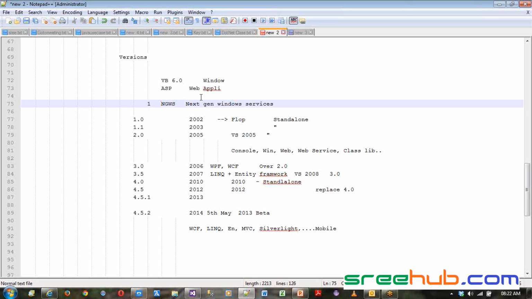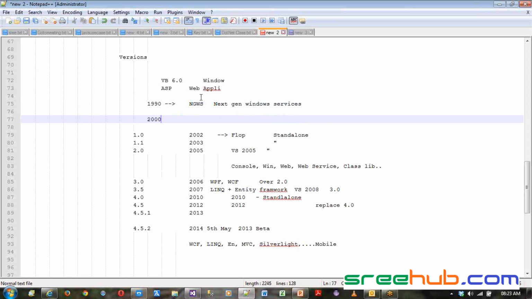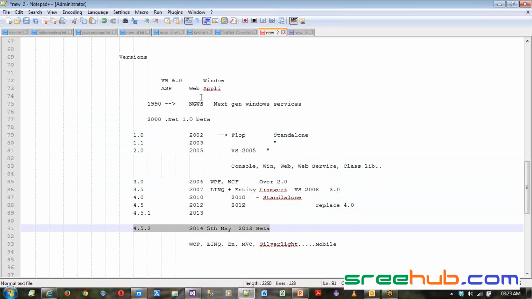Actually, from 1990 itself the actual .NET product started development, but it took 10 years to release the first version. It was 2000 when it released .NET 1.0, which was beta, into the market. It took around 10 years to come up with .NET. After 2000 it got released, and in these years it became very powerful, so that you can develop any type of application here. So this is about the framework which we have.